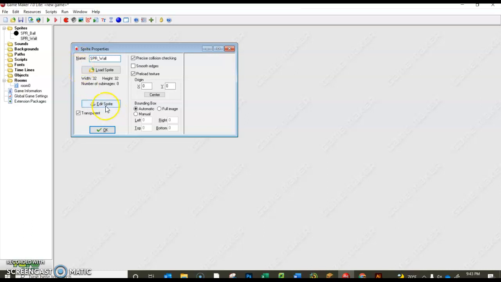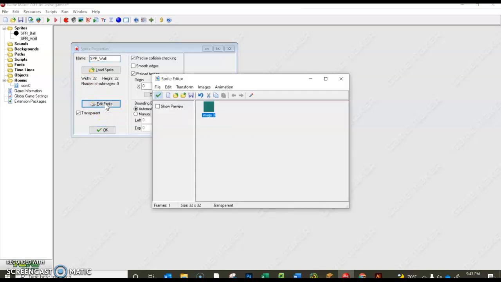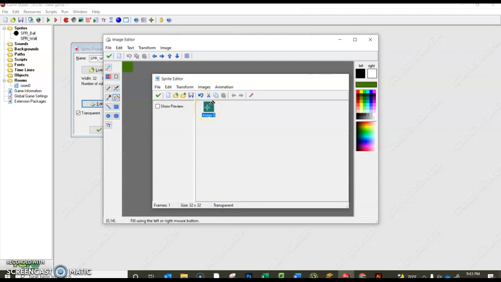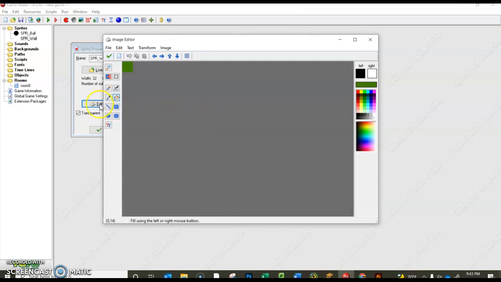We're going to edit the sprite. We're going to double click. We're going to make it a little bigger, and this is just so that you can see what you are drawing.